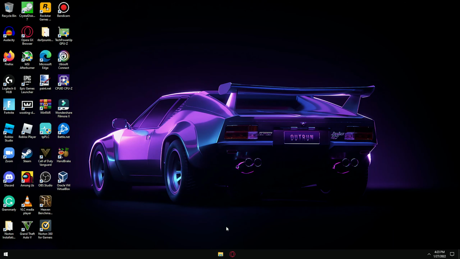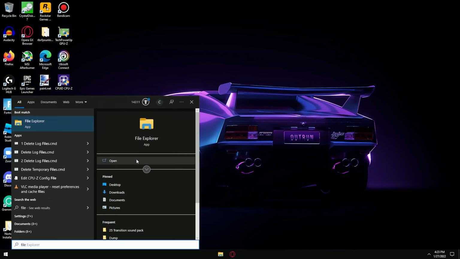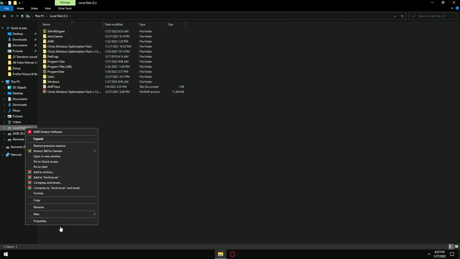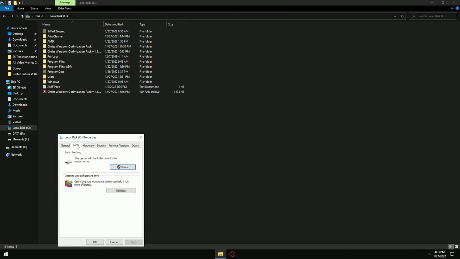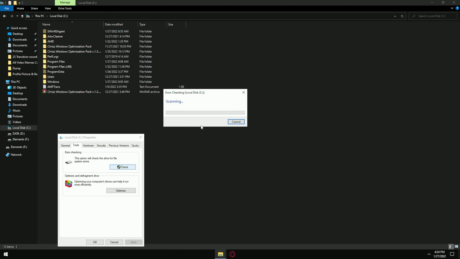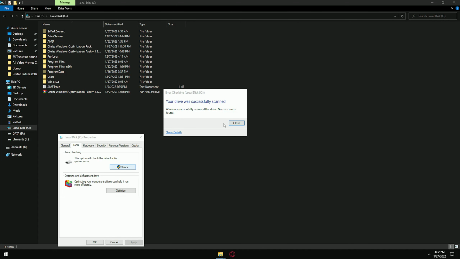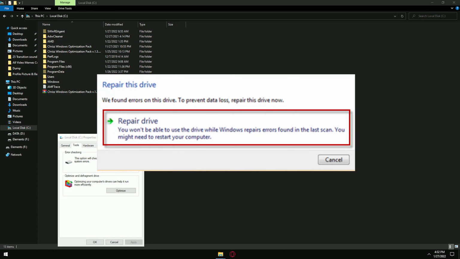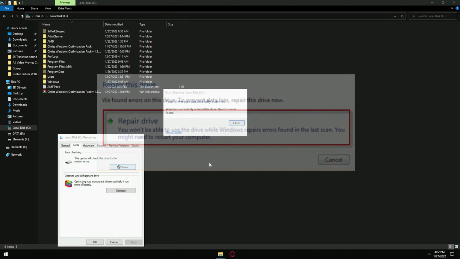Alright, another tip and trick is to go to File Explorer by typing File Explorer in the Windows search bar and clicking Open. Go to your C drive, right click and click Properties, then go to Tools and click on Error Checking, and click on Scan Drive. It says you don't need to scan this drive, but just in case we have any errors, you should scan it. So we're going to click Scan Drive. I don't have any errors, but if you do, you need to fix them, and it's going to restart your computer and fix the errors for you.